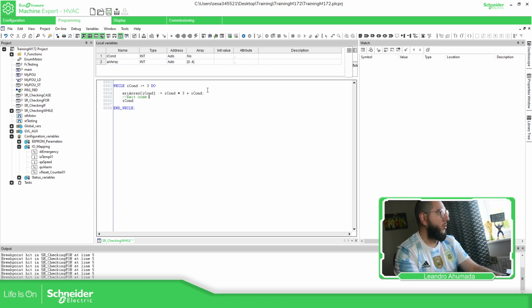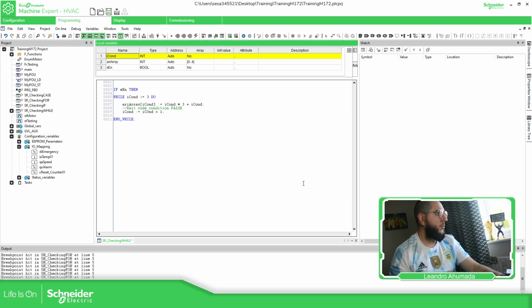Exit code condition false. So the condition is going to be condition plus 1. There we go. So I will help the code to get out from here. And then if X enable, then yes.